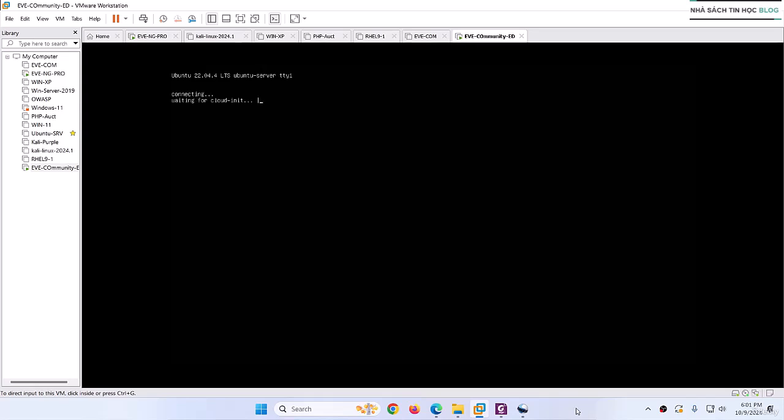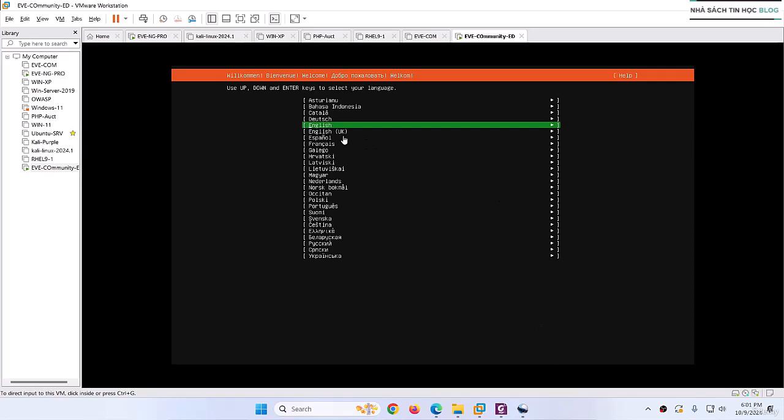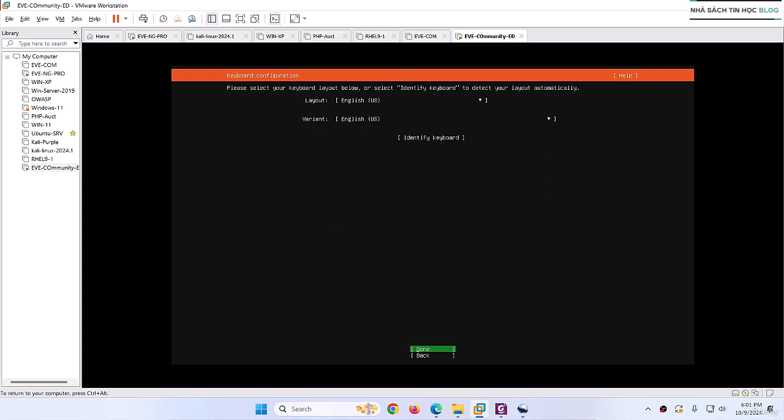Then it will ask you which language, the interface language. Then you need to choose English. It's up to you. I will choose English, and then I will hit enter. So let me pause for a while. Okay, so it's back. Choose English and hit enter. You can see on the top it is mentioned to use the up, down, and enter keys to select your language. So hit enter and choose the keyboard layout.